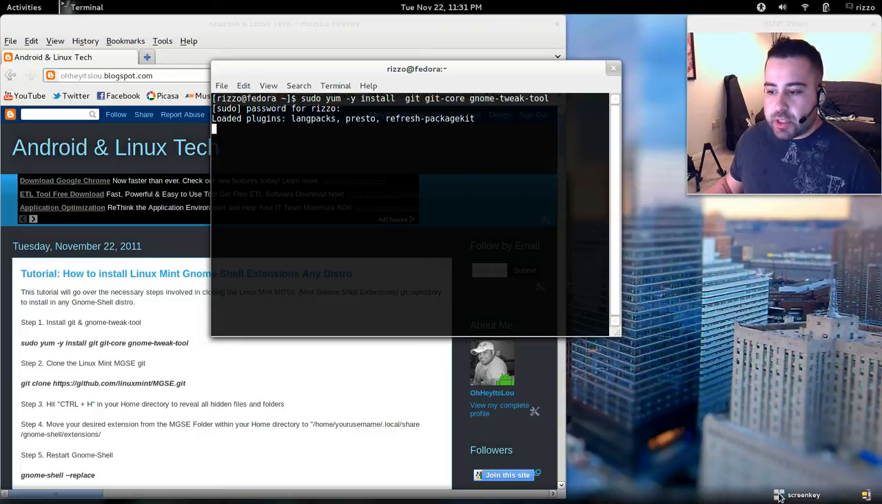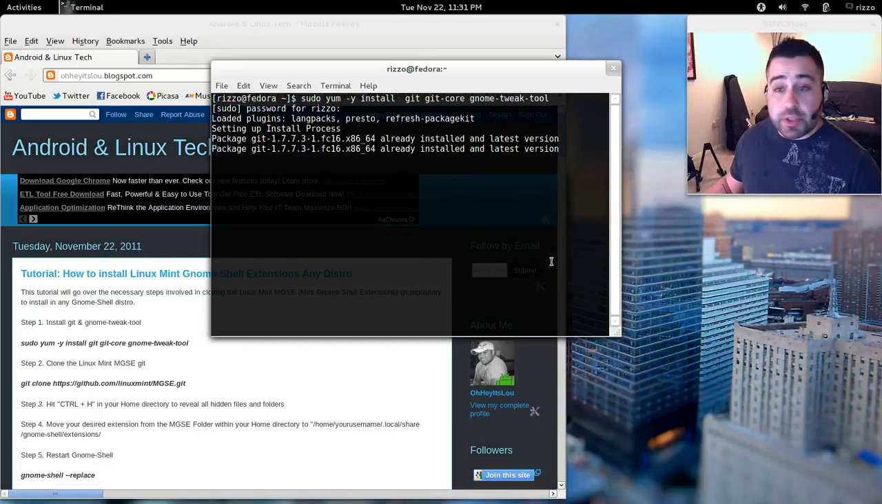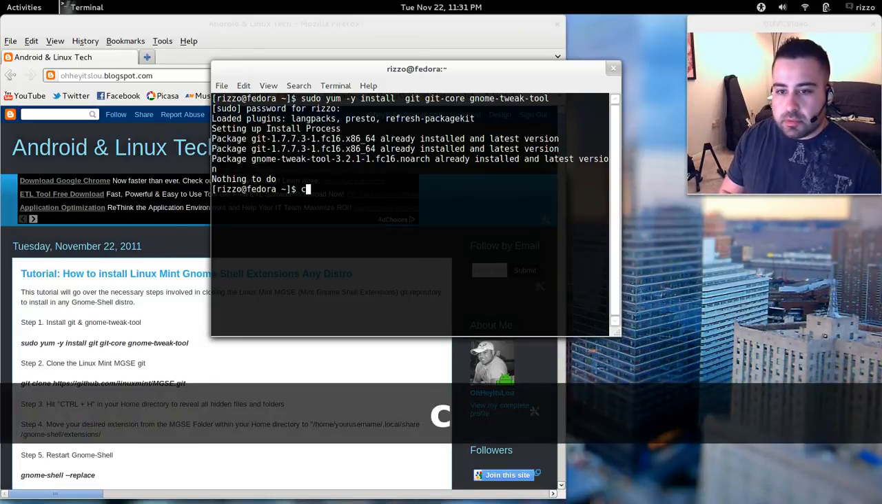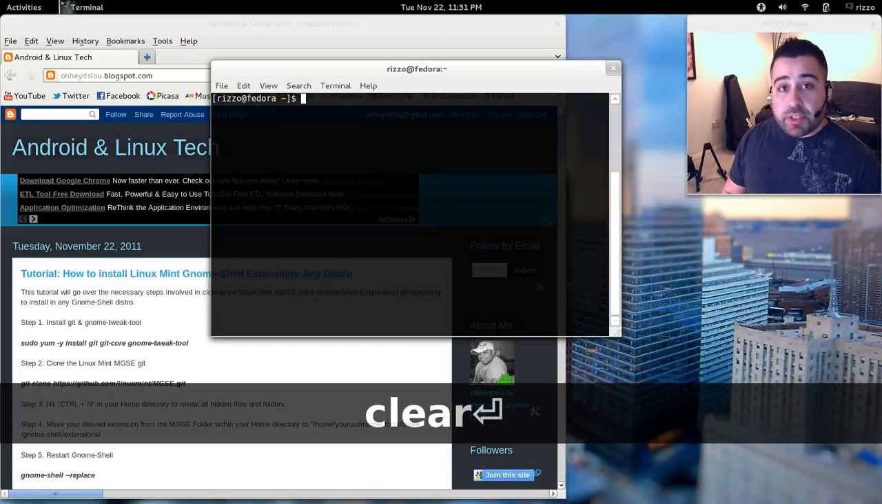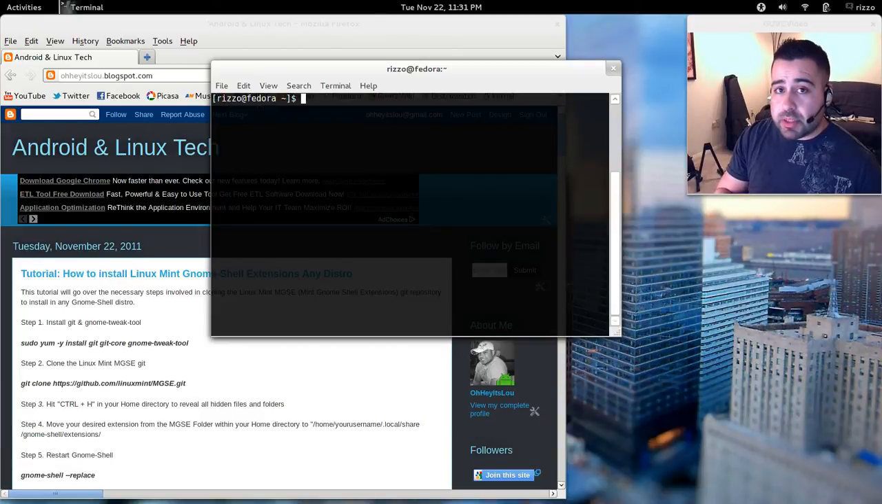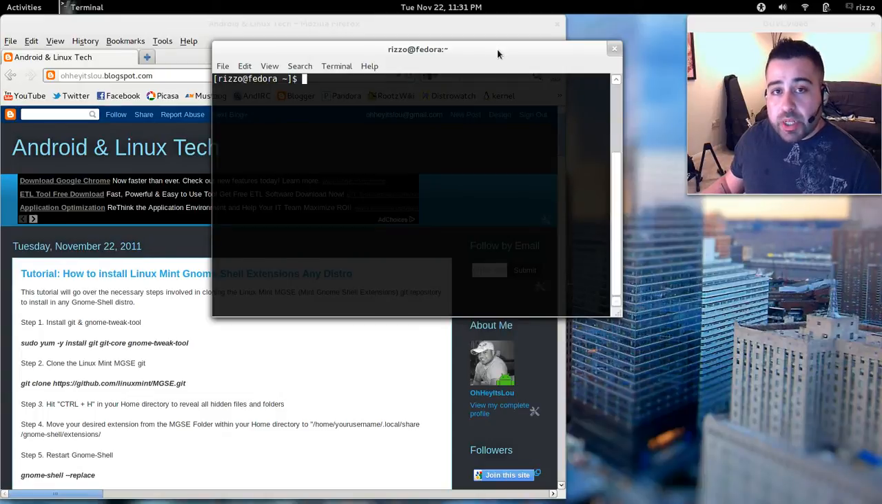I already have this installed, so it's going to tell me that there's nothing to do. Now, if you don't have this installed, it's going to run through a list of dependencies. It'll prompt you, do you want to install this? You're just going to hit enter, and that's it. You'll be done.